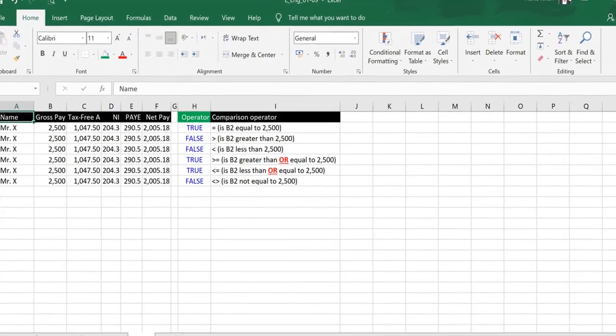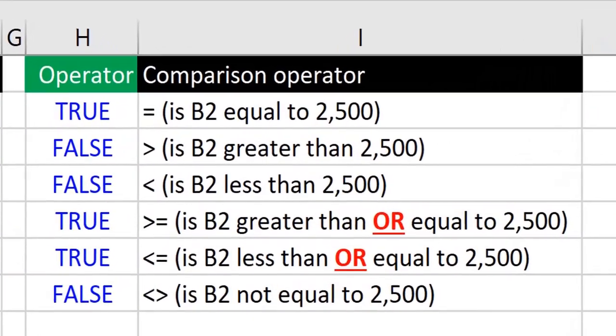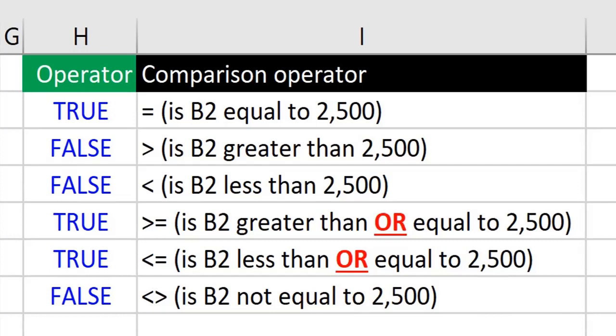Welcome back to MS Excel Basic Learning lesson number 9. In this lesson we are going to discuss comparison operators.